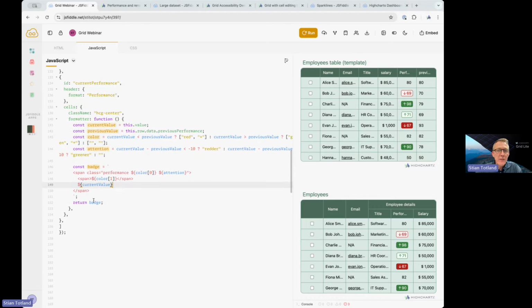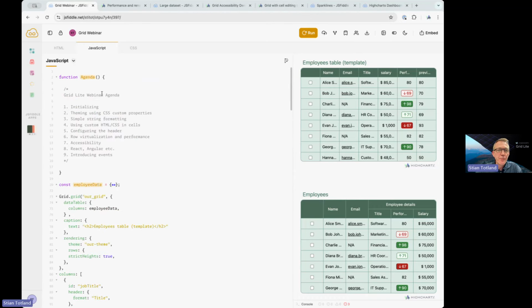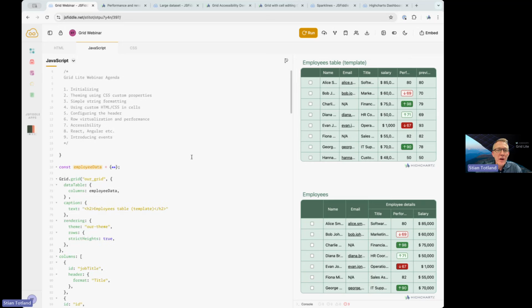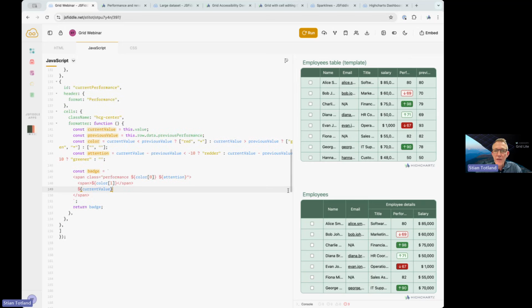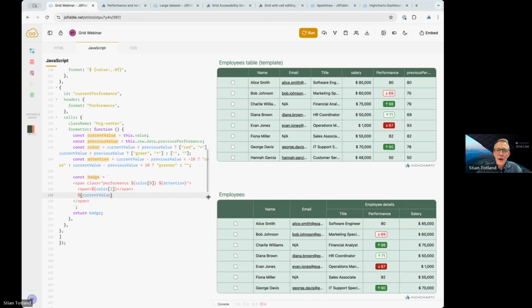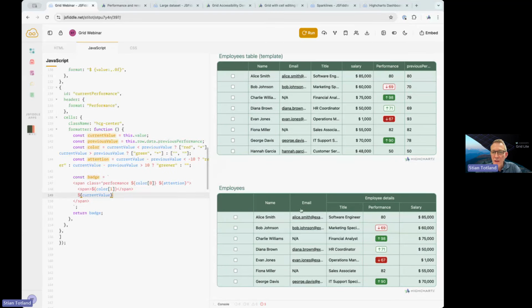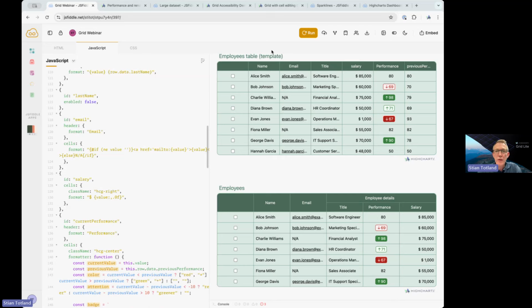Let me have a sneak peek at the agenda. Okay, there are some things. If we look at the header, you can see that this header is grouped, and you can also see that the salary is in a different place. It's not the same order. So we can use a header object to configure the header.